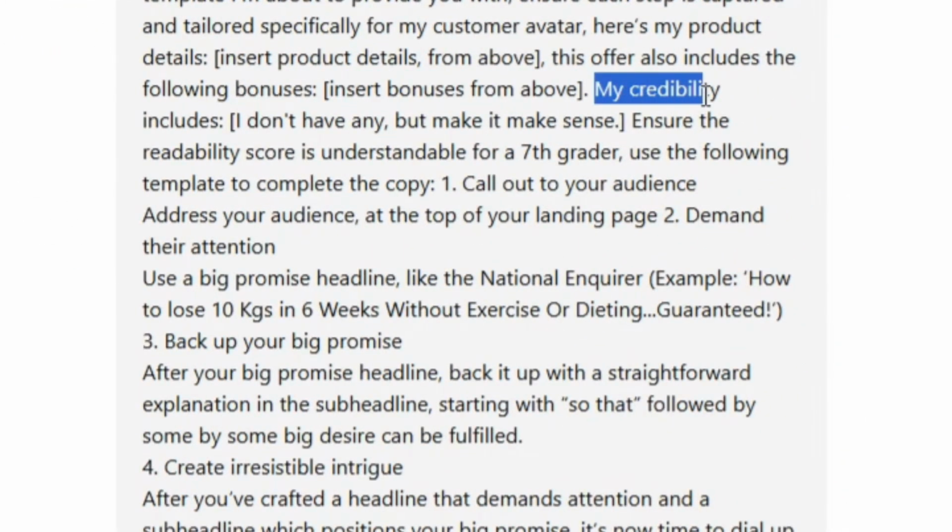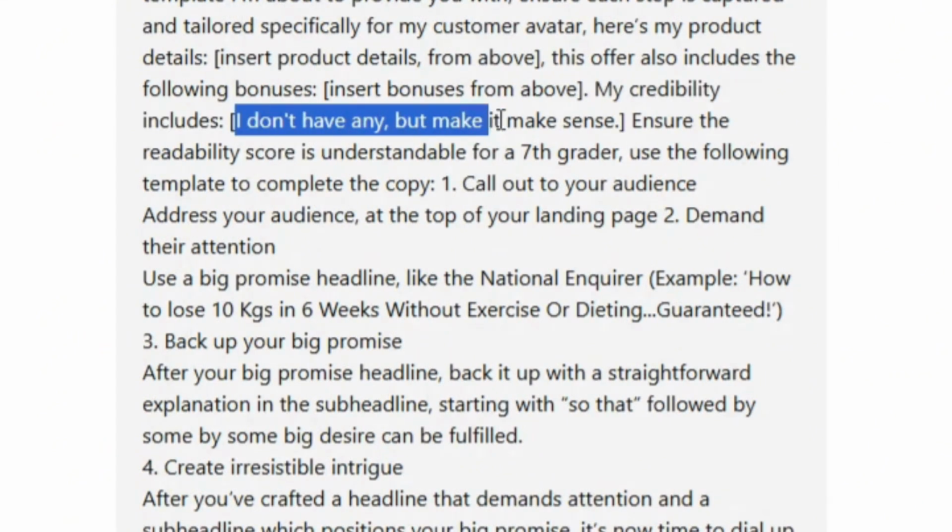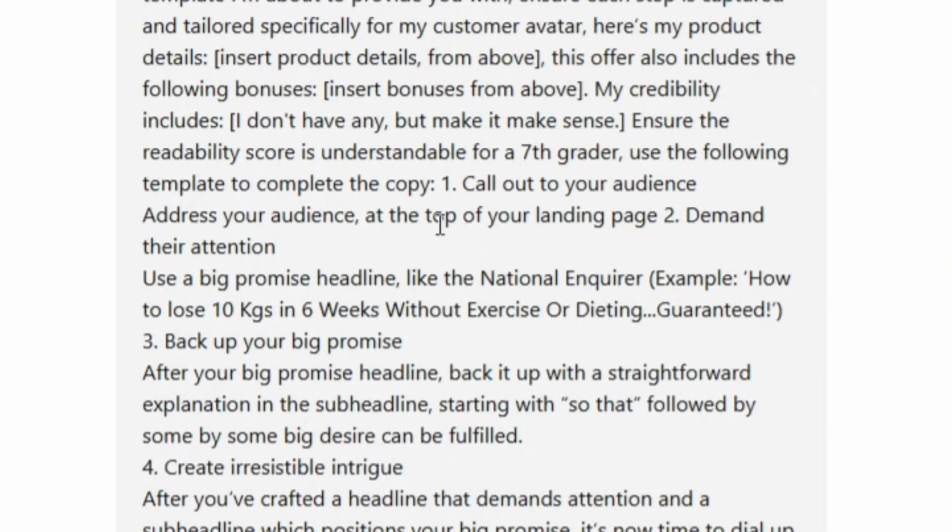And then it says my credibility includes. I just put myself in one of your positions. I said I don't have any credibility, but make it make sense. It will provide the best social proof for you if you don't have a big credibility. However, I do recommend that if you have a product, try to get a result for someone first, and then you can include that right here. Even if it's a friend, just help them get something from it so that you can validate that it actually works.